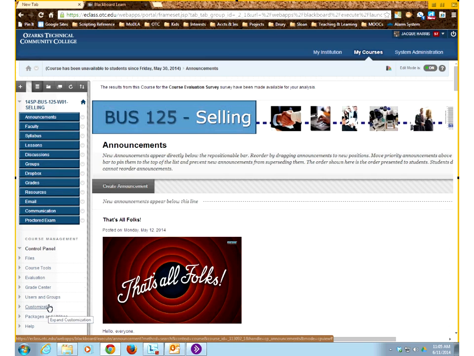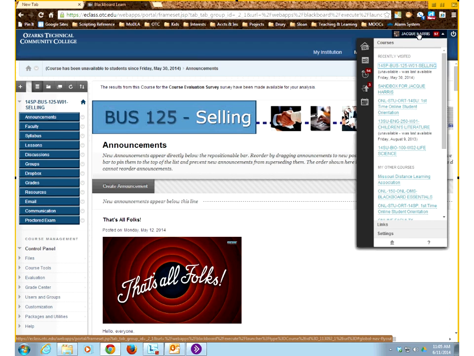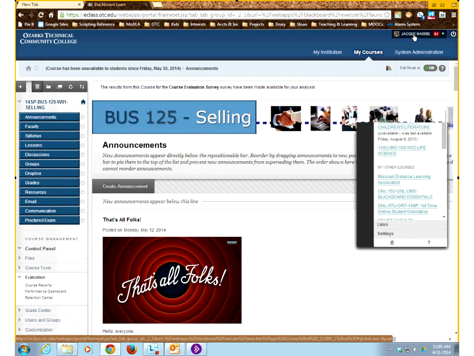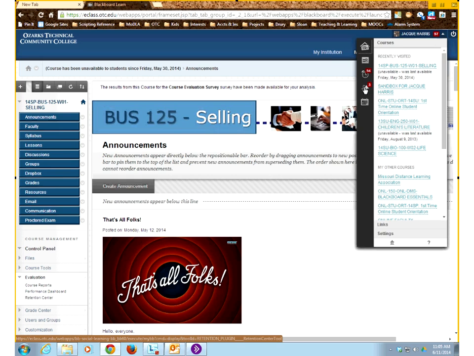So there are a couple of different ways you can access the Retention Center. First of all, you can do it through the quick menu here, the course navigation menu, using the up and down arrows. You can also, when you're in a course, access it under the evaluation menu. Let's go ahead and start up here.